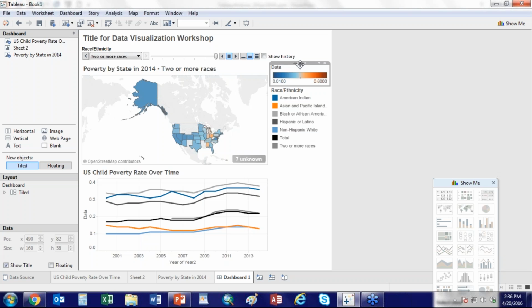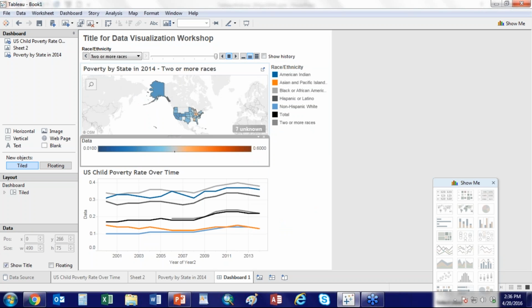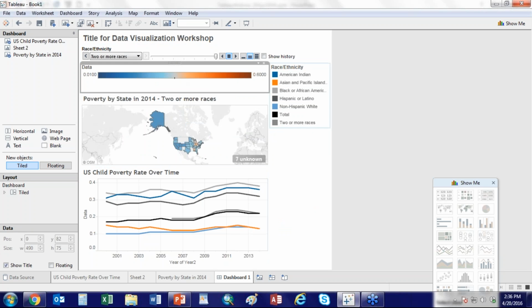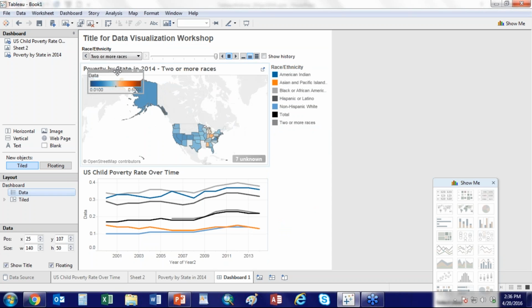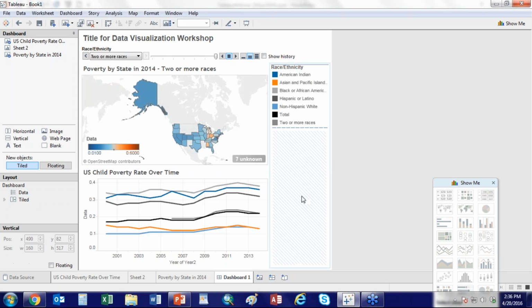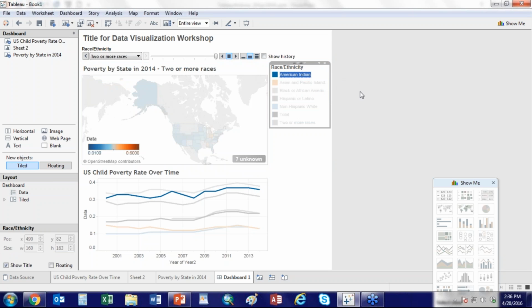So if I try to drag it over, it's just going to put it next to it or underneath it or above it. What I can do, though, is if I left-click in this little tiny white arrow here, I can select floating instead of snapping to the grid. So if I select floating, now I can actually place that map legend right up on top of the map itself.